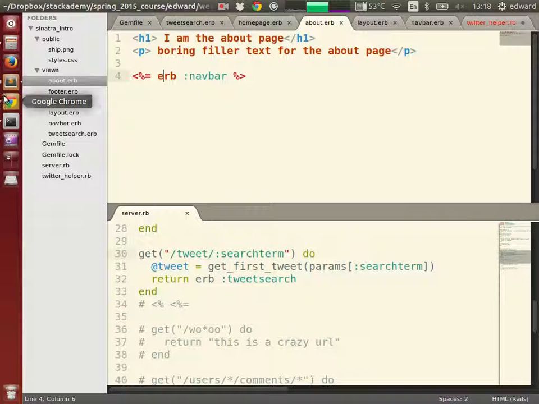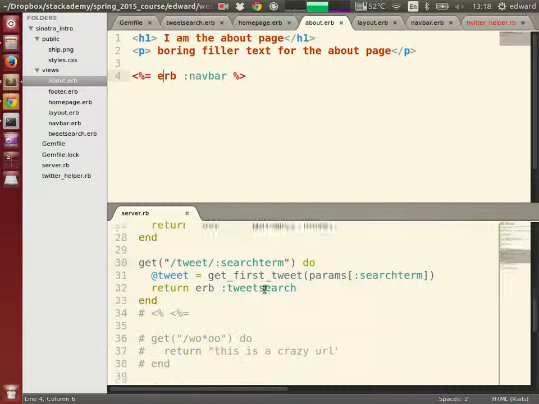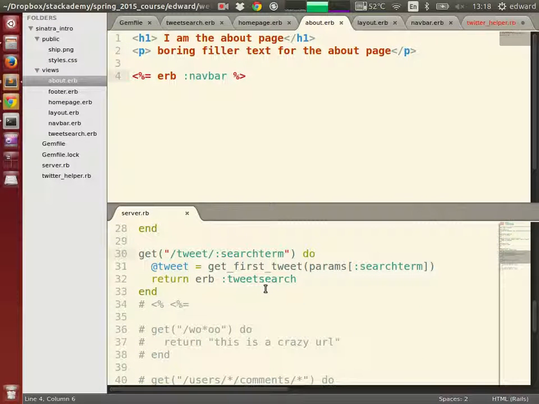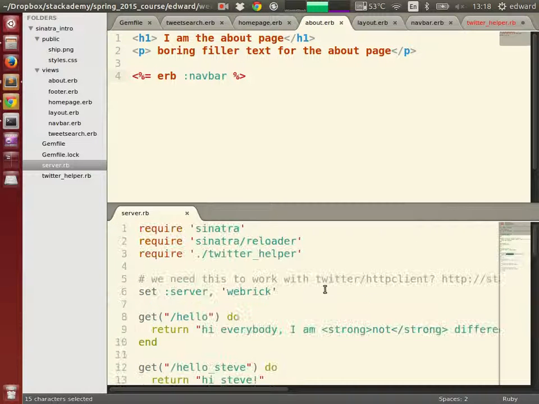Okay. The other question, just to understand how it works, is that from the server RB, it sees the function, finds the function, which function? Get first tweet. Yep. So how does it know where it is?